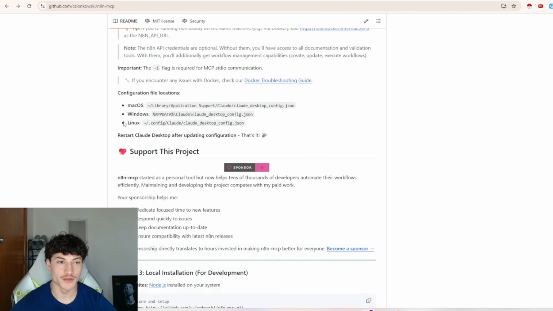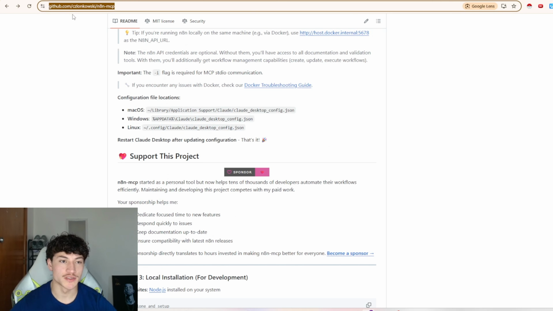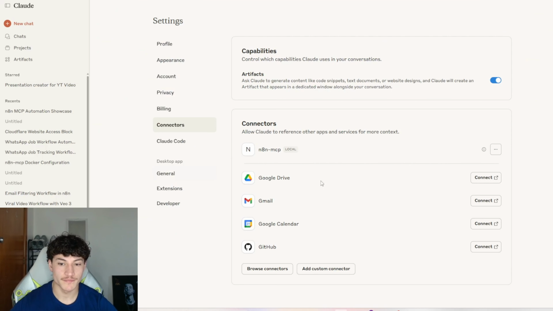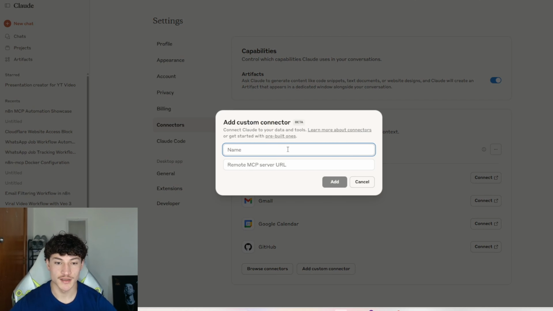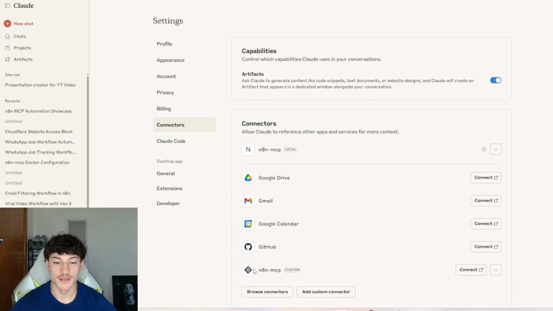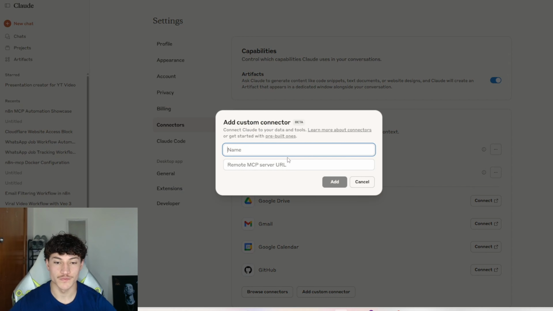But basically what we're going to do is grab these URLs, and we're going to change the github.com to mcp.io, and we're just going to copy that, and then we're going to click on add custom connector, and we're going to go N8N MCP. So this is for the C Zlonkowski one, and we click on add, and then you can see that it'll come up here in a bit. So it's connected now, and then we'll do that for the other two.